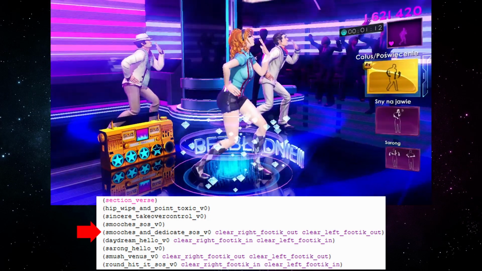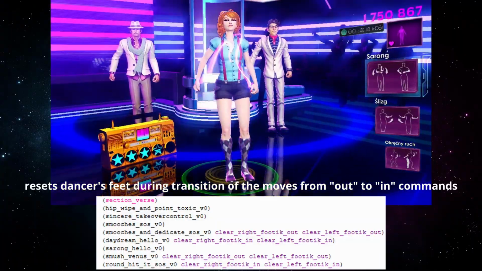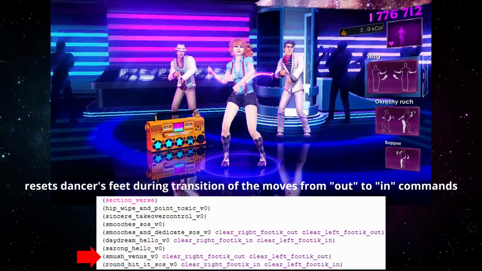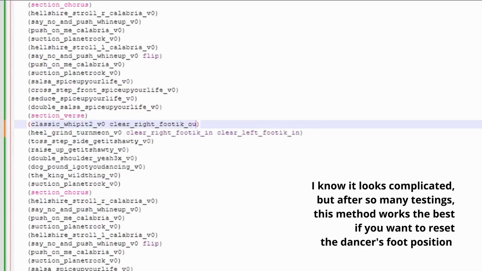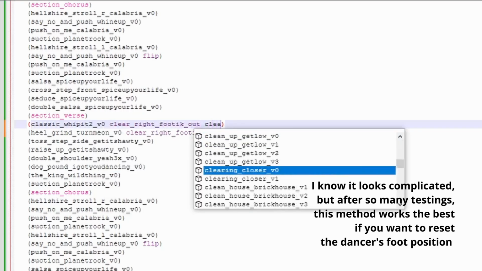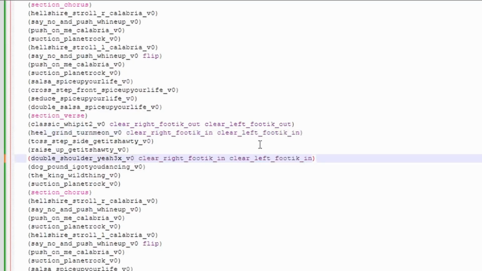This command will release the dancer's specified foot, left or right, from the floor during a transition. It can be an in transition or an out transition. This command modifies the dancer's foot, meaning that the dancer's right foot is to the left of the player and vice versa. This command should be used if you notice one of the dancer's feet getting stuck on the floor during a move transition. You can also copy and paste the commands, so you don't have to type them every time.